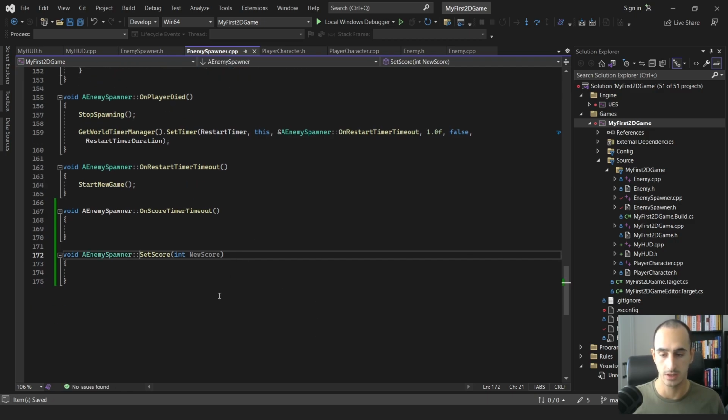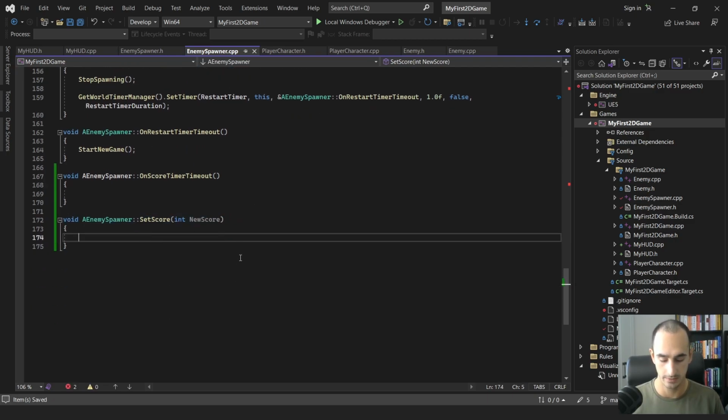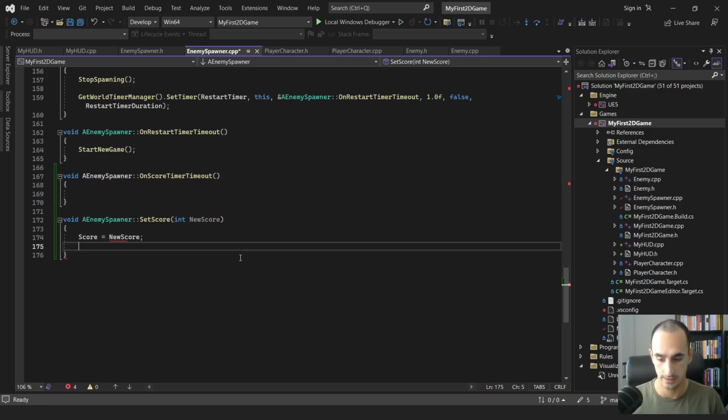And I guess we can start by implementing the setScore, which should be very easy. We're simply going to set the score equal to the new score, and then we're going to make a call to HUD widget, setScore with the score. Just like that. Very simple, like I said.